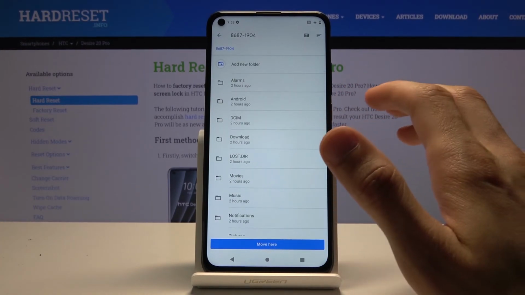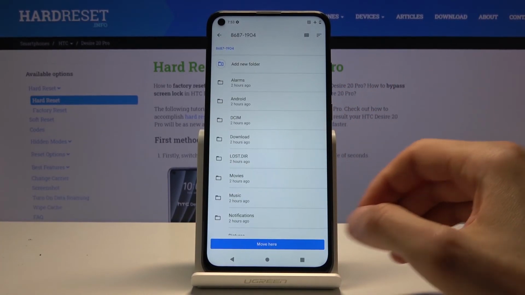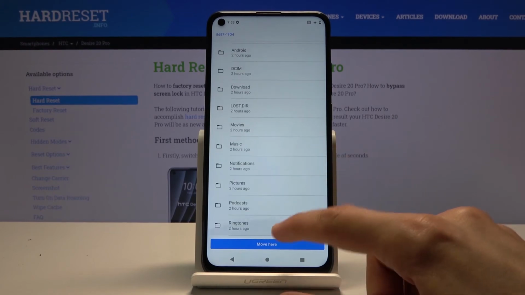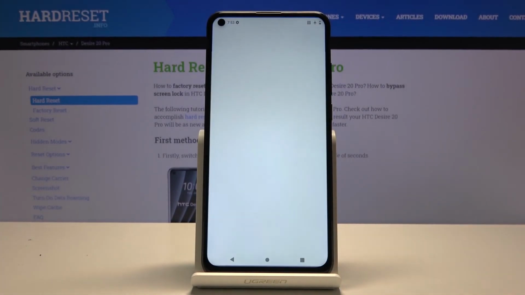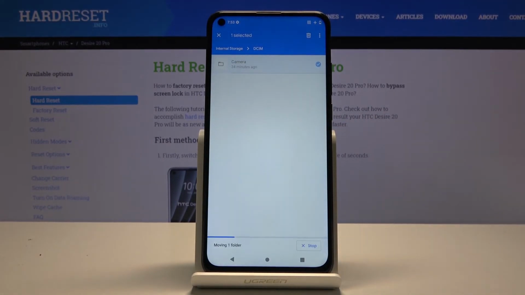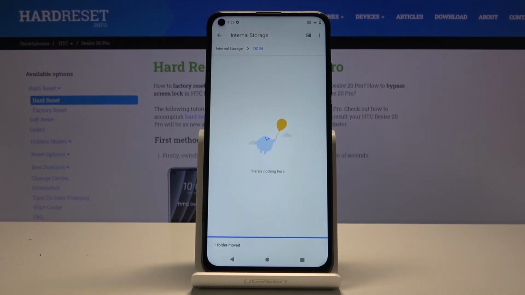And what you wanna do is just navigate to a folder that you wish to move it to, or simply move it right here. Now, again, this is completely up to your preference where you wanna move it. I'm just gonna drop it right over here. Let's continue, and we need to grant access, so tap on that and allow. As you can see, there we go, it has been moved.